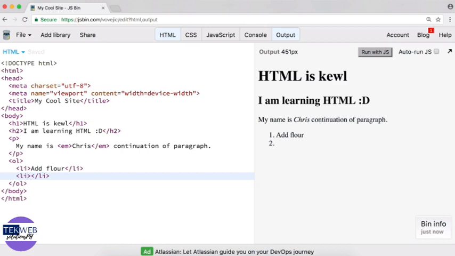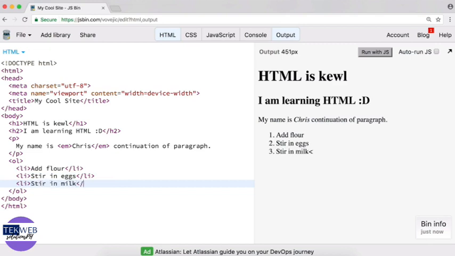This one would obviously be step 2. So, I don't know, stir in eggs. And so on and so forth. You can have as many list items as you need. So stir in milk, /li. As long as each of these li elements is sandwiched between an ol element, it's going to be added into the ordered list.